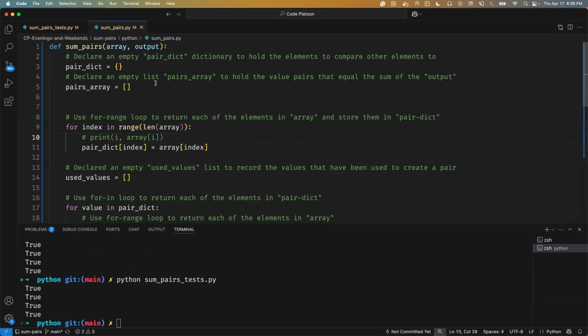I started out by, of course, adding the array and the expected output within the arguments for the sum pairs definition. Then I declared an empty dictionary to hold the elements to compare other elements to. I also declared an empty list to hold the value pairs that equal the sum of the output.